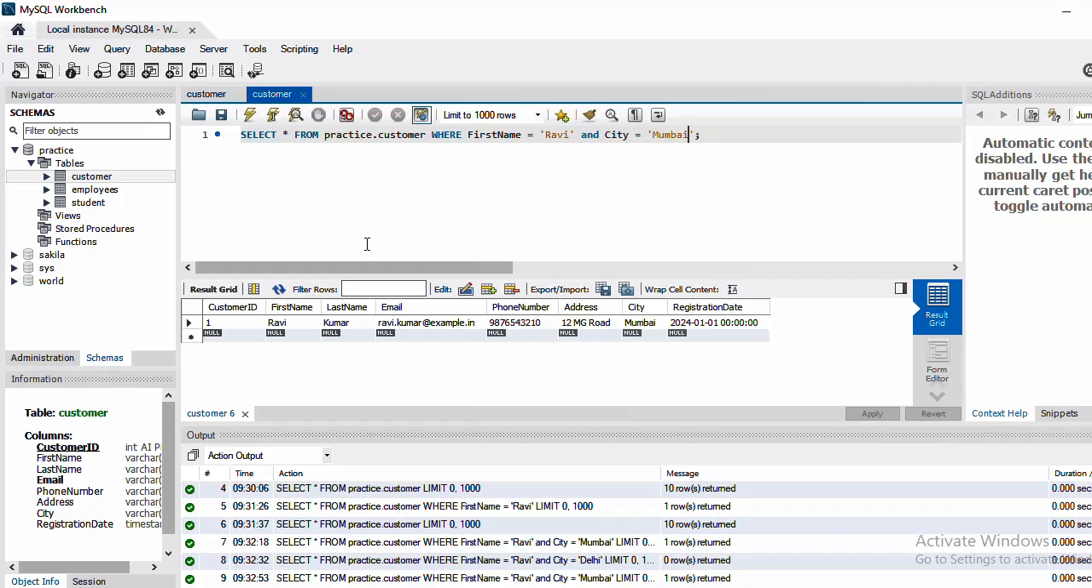Okay, so now the OR condition. The OR condition tells you that if either of the conditions is satisfied, then it will give the result. Suppose we now give the OR condition, so what will happen? If the name is Ravi or the city is Mumbai, if either of these is true, then we will get the data. So let's see.